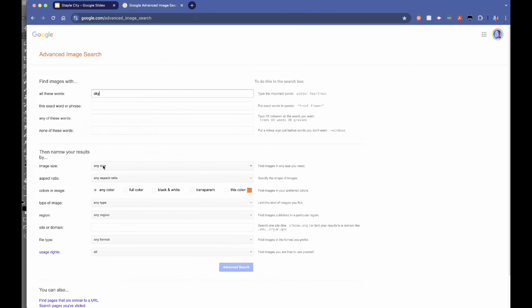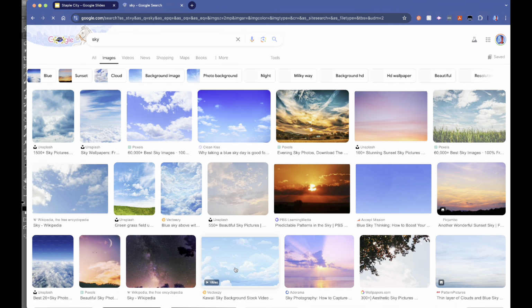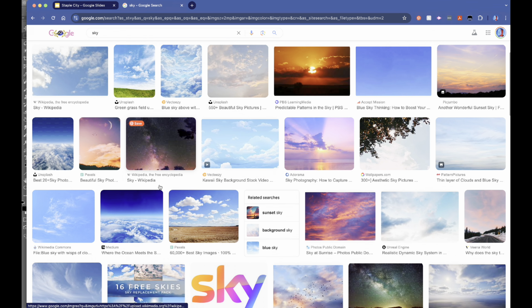Down here, this is what's important: I need to change image size to larger than 2 megapixels. If I do this, I'm going to get more robust options for skies that will work. If you do not use a sky large enough, you will not succeed on this project as well as you could. So I'm looking at these different skies here.